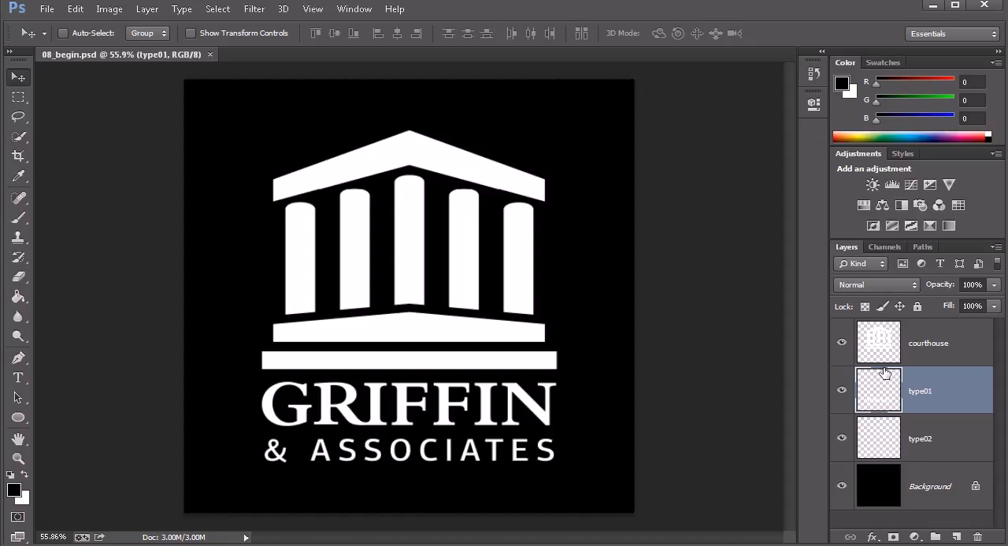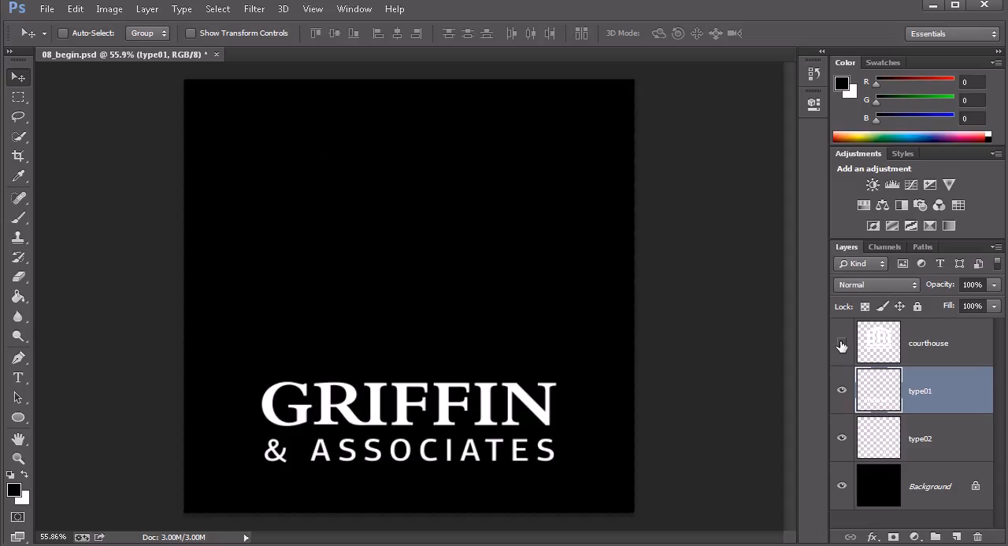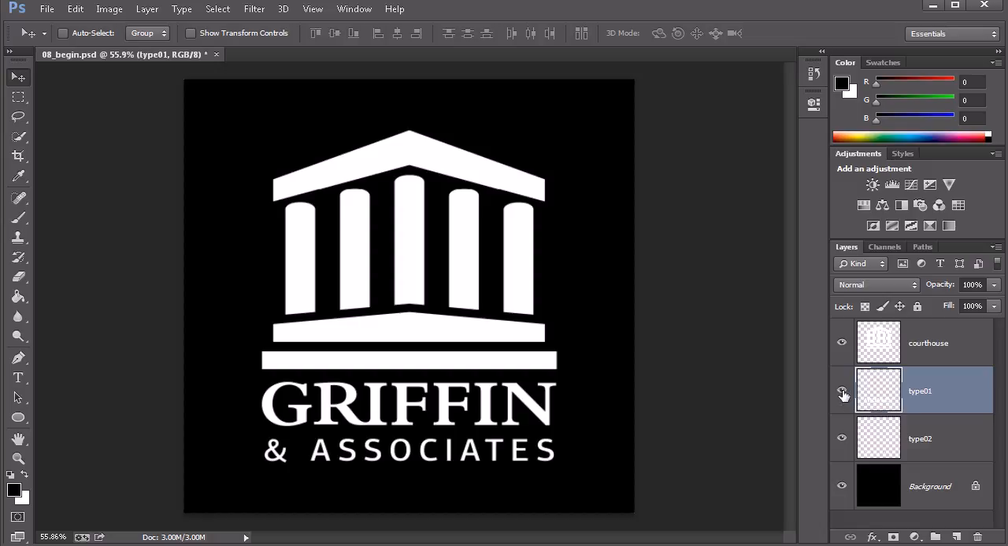So this particular file has 3 different layers in here besides the background layer. We've kind of got this logo separated out into where we've got our courthouse here. You can see if I hide that layer, we've got the name Griffin on this Type 1 layer, and then and Associates is on this Type 2 layer.